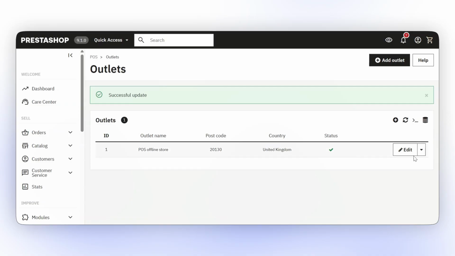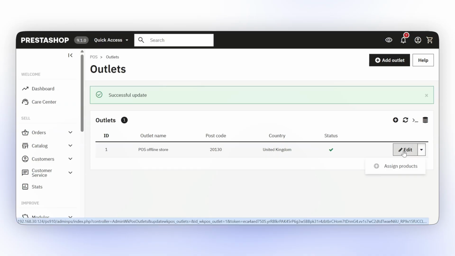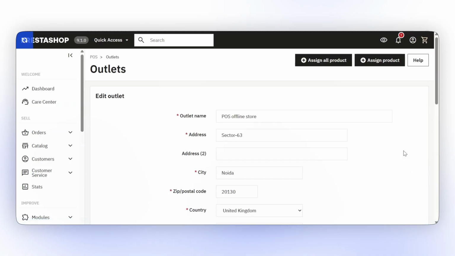To do that, you can either expand the outlet by clicking the arrow button or simply click the Edit button. Here, let's click Edit. Once you click the Edit button, you will see two buttons at the top: Assign All Products and Assign Products. Let's understand both options one by one.